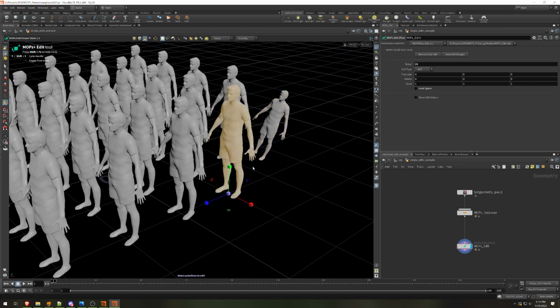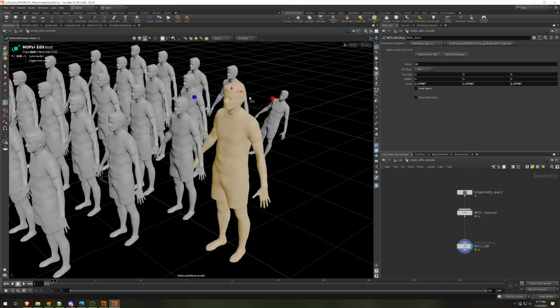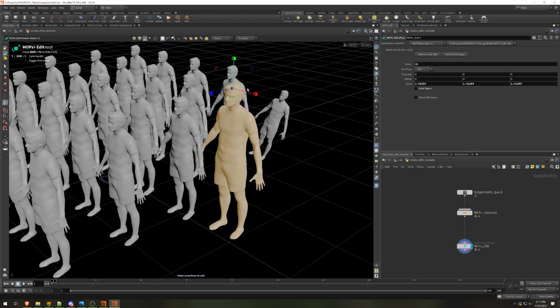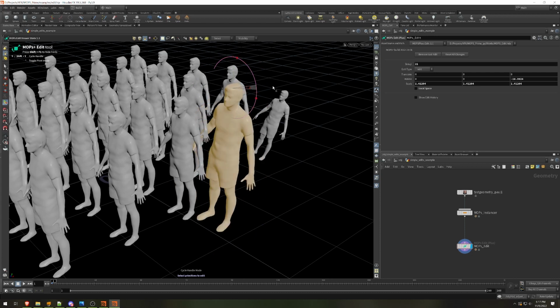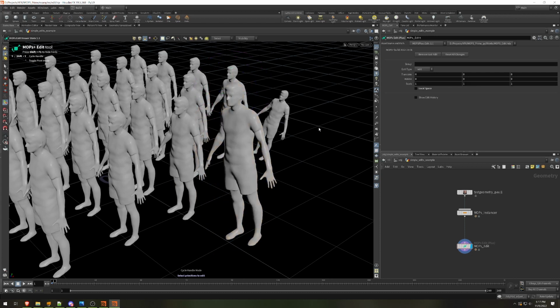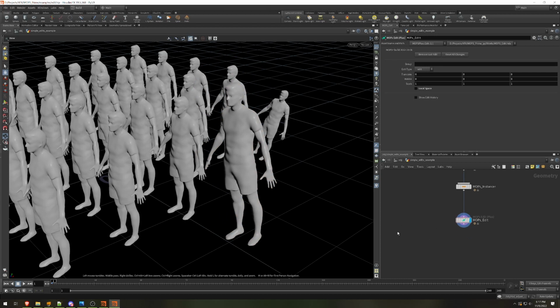So let me select this guy, hit apostrophe. I'm going to move the pivot up near his head, hit apostrophe again to exit edit mode, and then maybe I can scale from here, or let's hit Y and then rotate him from here, and you can see this is a new pivot. And now if I exit the state by hitting escape, and let's say I want to apply a MOPs transform after the fact.